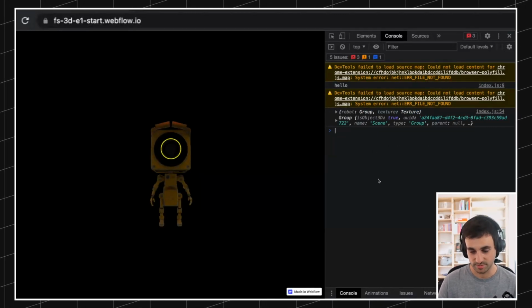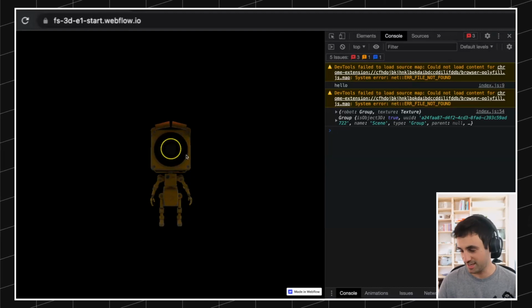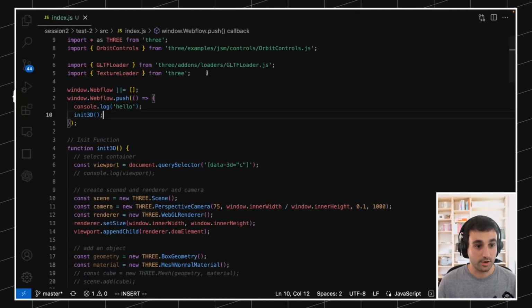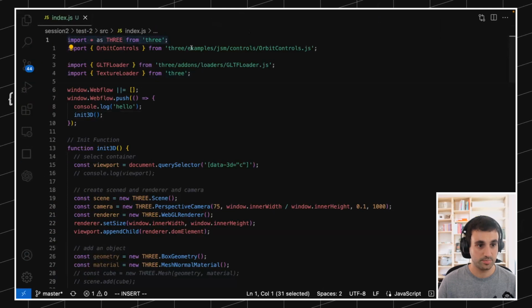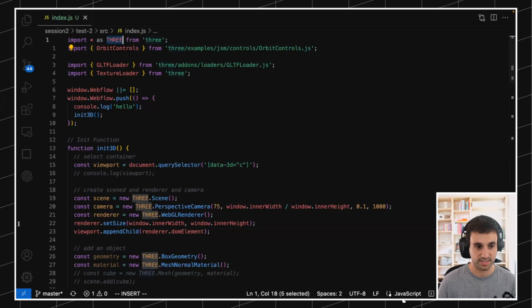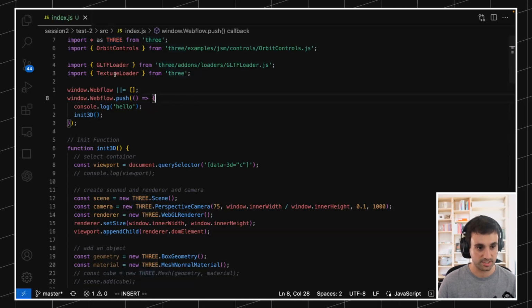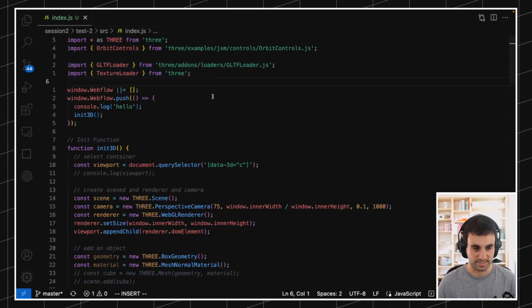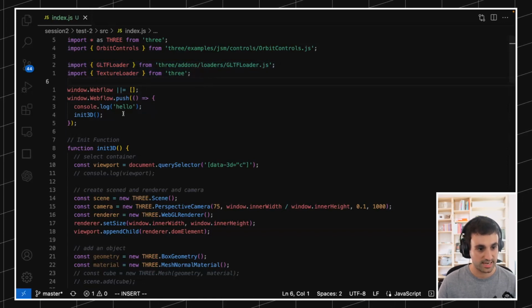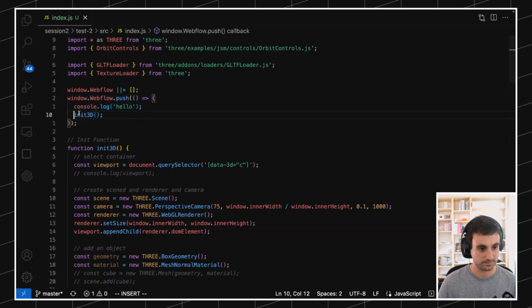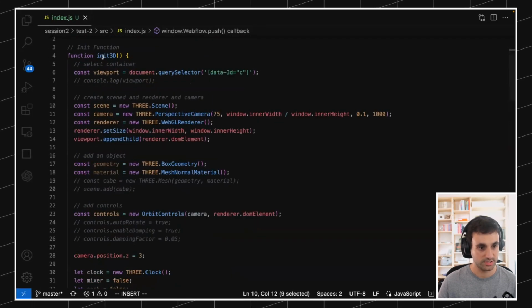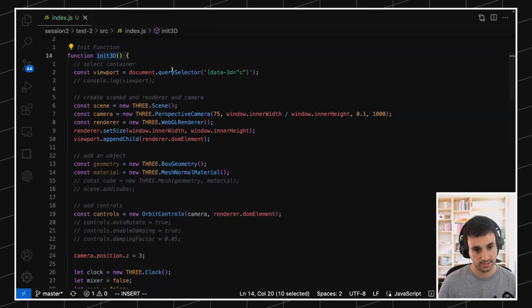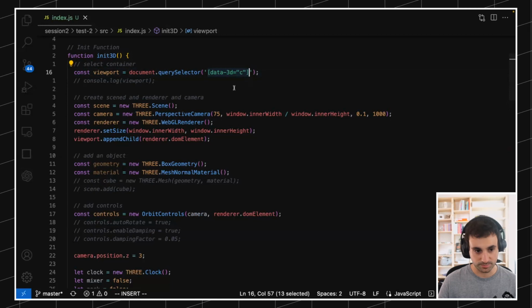Now my console is a little bit of a mess, but there's no worry for now. And the code we did last time, we imported a few things, namely Three.js, the controls, which is the thing that allows us to spin the model, the GLTF and texture loader, same from Three.js, but they need to be imported separately. And then inside of the Webflow push function, we call a function that we wrote. It's called init3d.